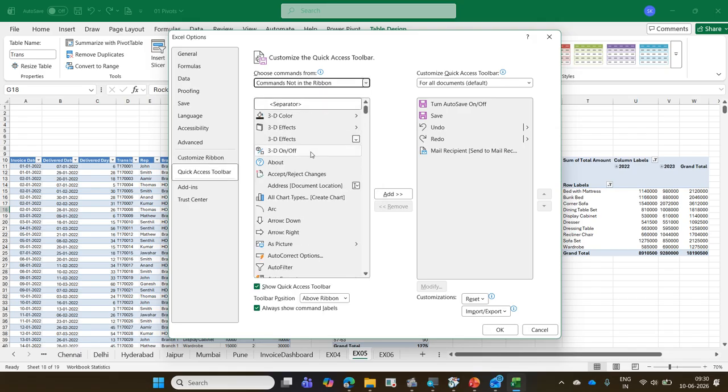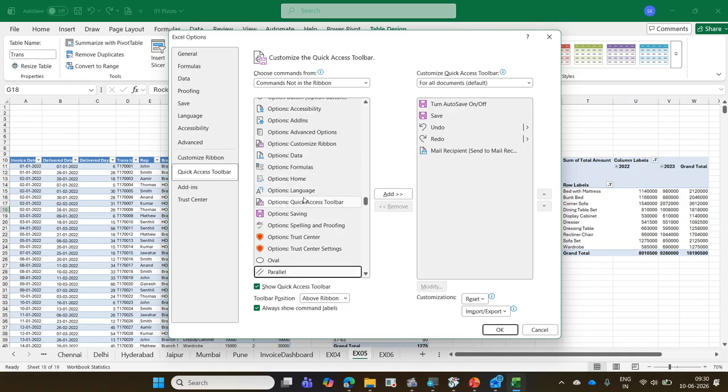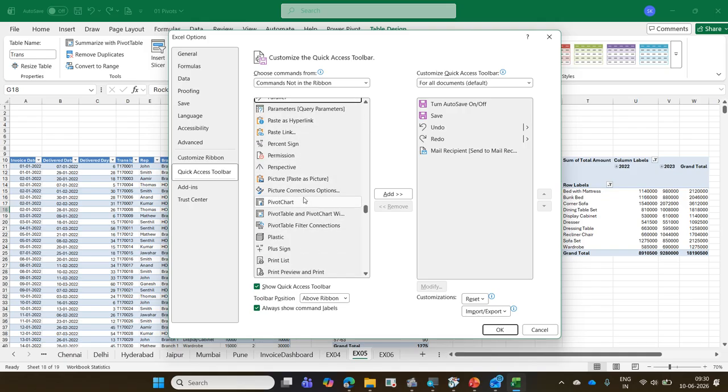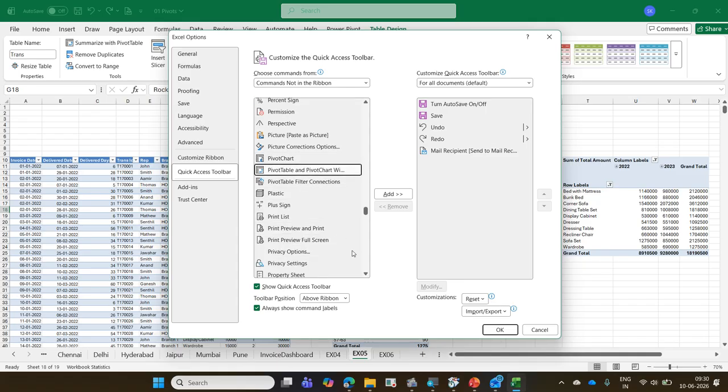Just press P, the first letter of pivot table. There is an option called pivot table and pivot chart wizard. Not pivot table, but pivot table and pivot chart wizard. Select it, add it to the quick access toolbar.